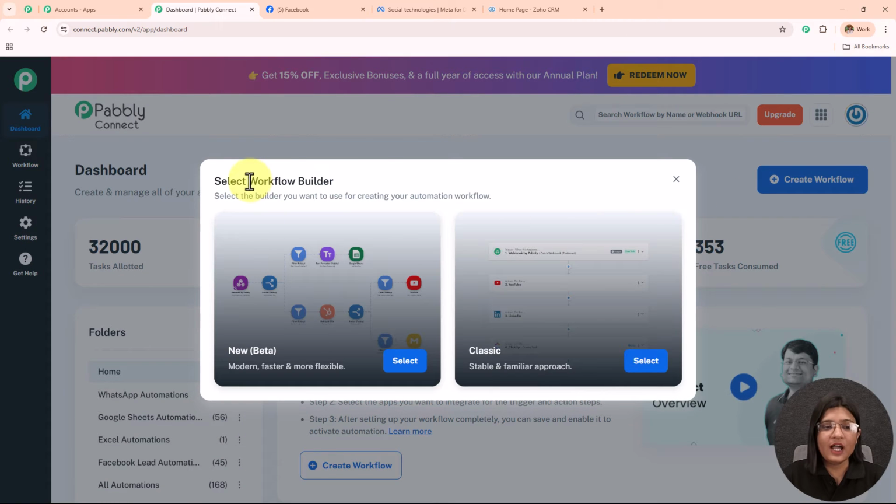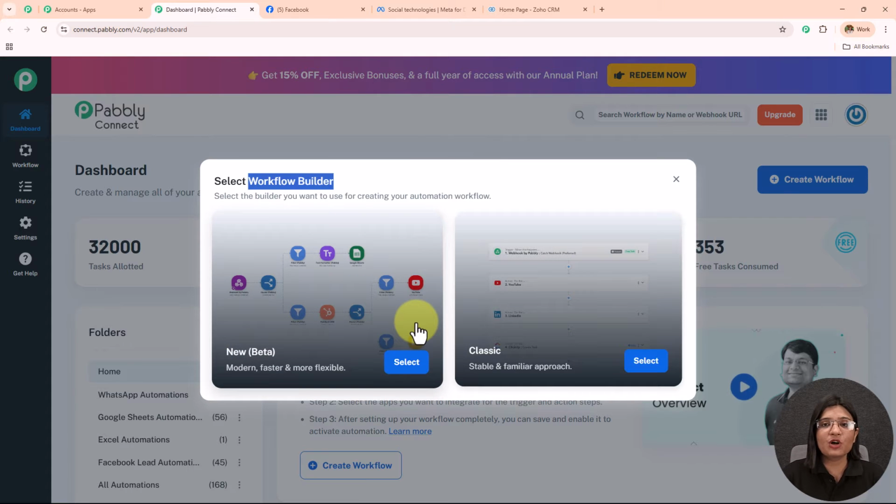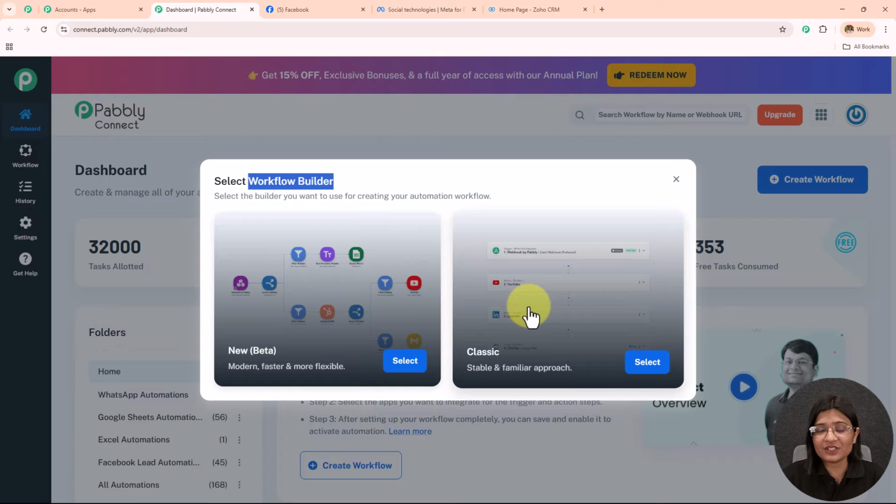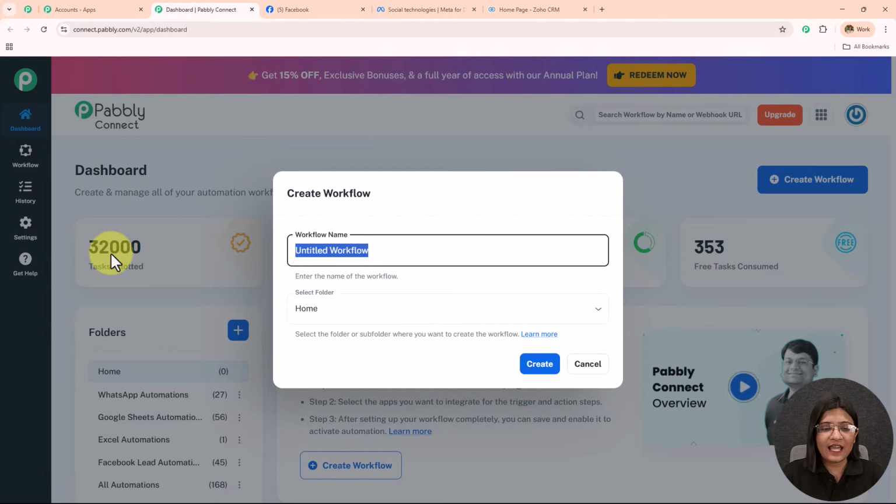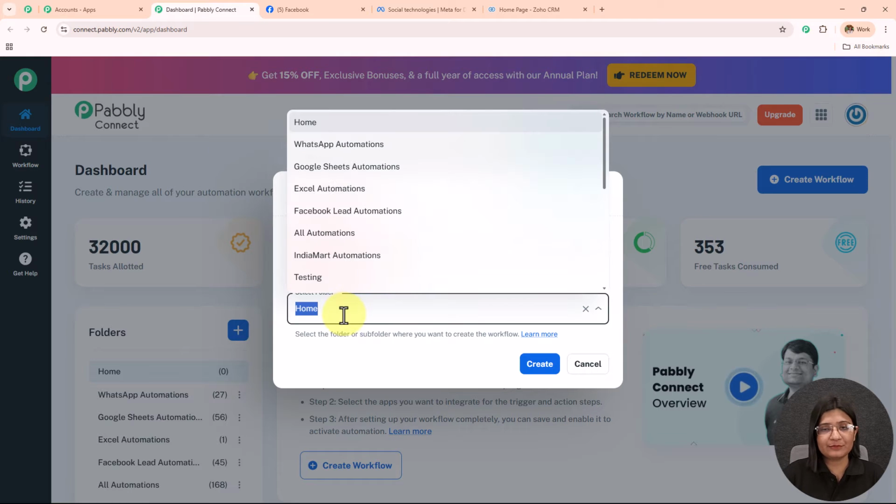For now, I want to create a new workflow, for which I need to click on this create workflow, and here I need to select my workflow builder. We have this new beta which is modern, faster and more flexible one, and then we have this classic which is a stable and a familiar approach. I'm going to select this classic and then I'm going to name this workflow as create deals in Zoho CRM and send welcome email for Facebook lead ads, and then I'm going to select my folder.